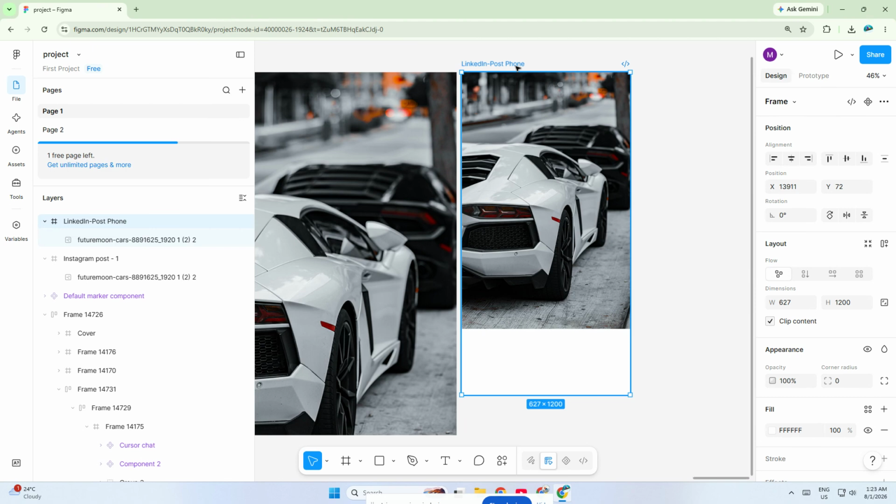It's also a good idea to compare the new LinkedIn version with the original Instagram design. Look for any elements that may have shifted during the resize process. If necessary, adjust font sizes, line breaks, spacing, or image crops directly in Figma. These final refinements help make the design feel intentional rather than simply stretched or copied into a different format.